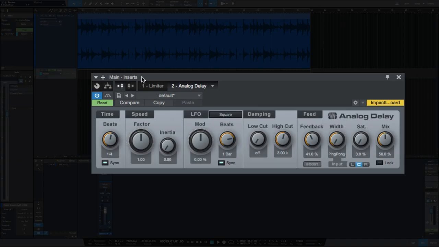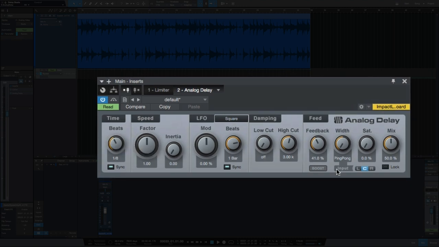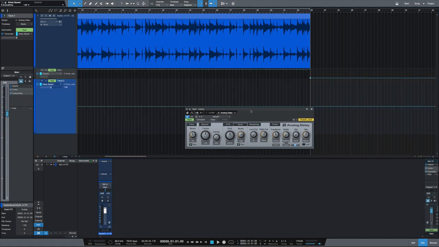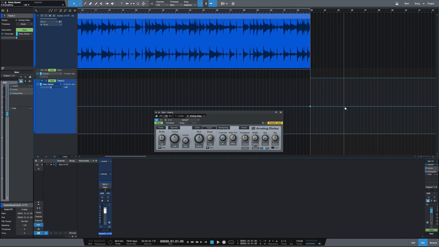To do this with the analog delay, you want your beats, remember the time, 1/4 is good. You can do it with 1/2, really anything, probably about 1/8 and up, otherwise the delay would be too quick to really catch it. The next automation we're going to do here is the speed, which is this factor knob here. So that's the next thing I'm going to automate. And I want that to start after it stops playing. We'll do it 2 bars here. Just bring it all the way down.